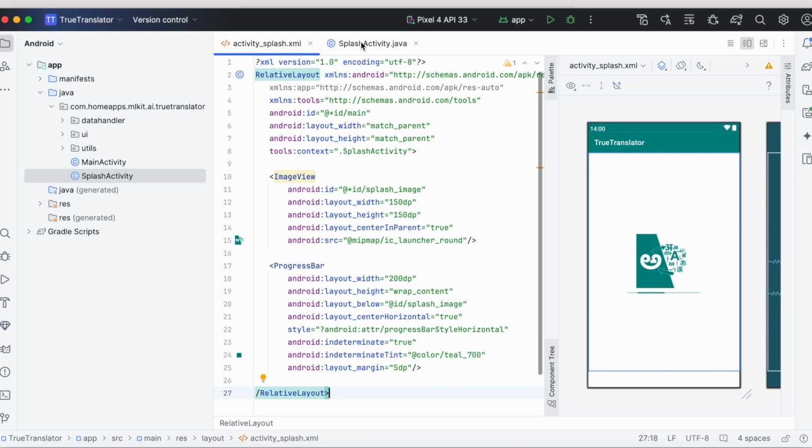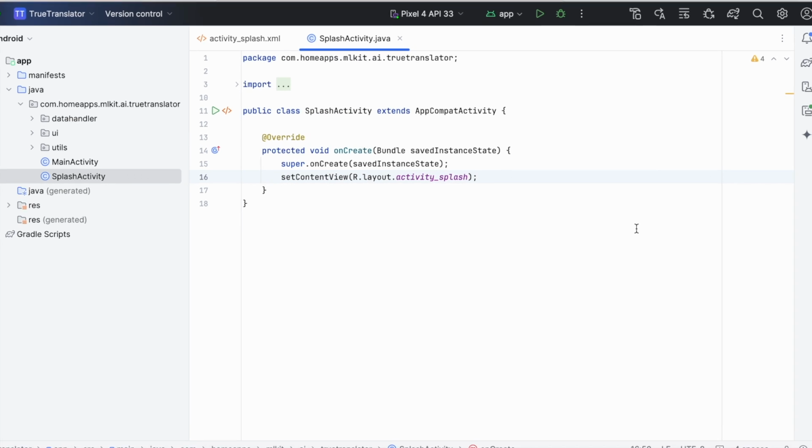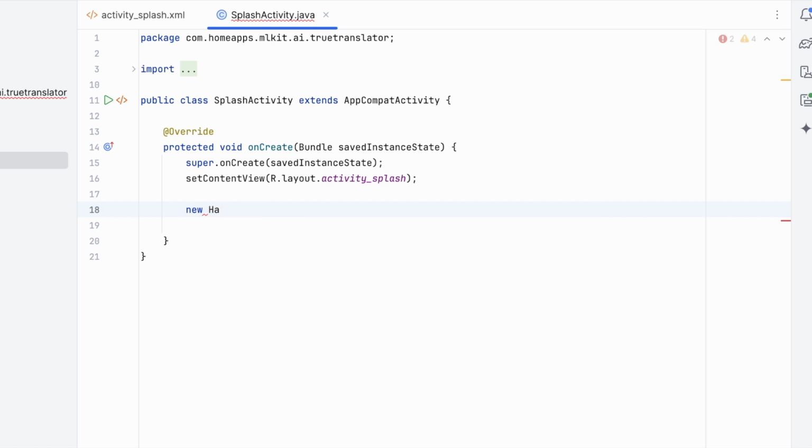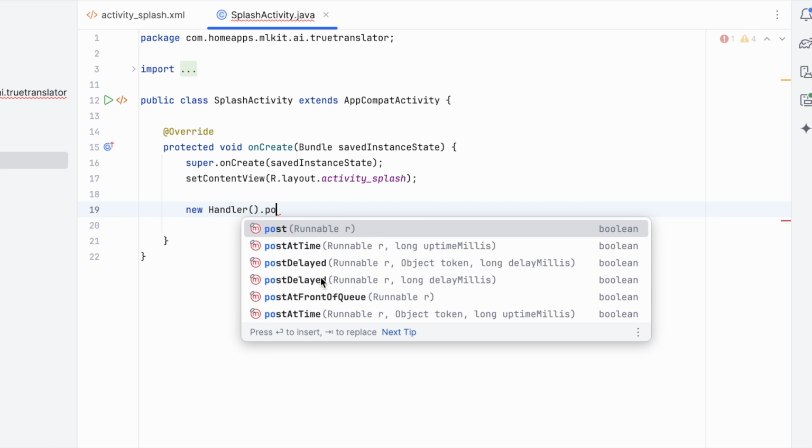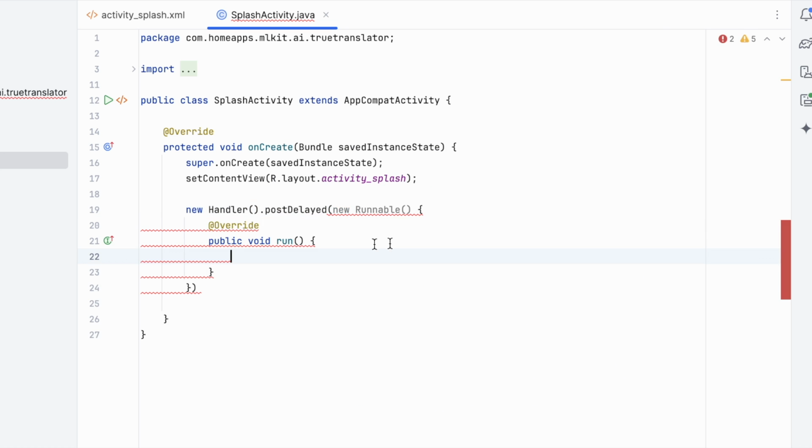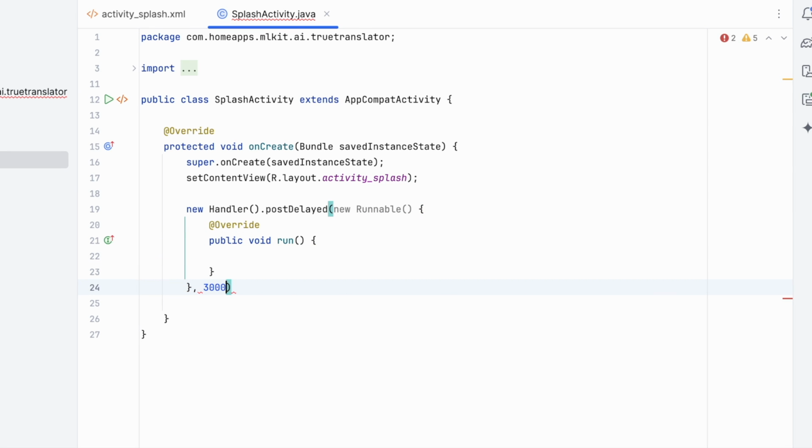In splash activity, implement the splash screen delay, new Handler dot postDelayed, new Runnable, comma, delay time in milliseconds. So I am giving 3 seconds here. Means splash screen will be displayed for 3 seconds. And after 3 seconds, we need to show the next activity in this run block. So create a method called startMainActivity.